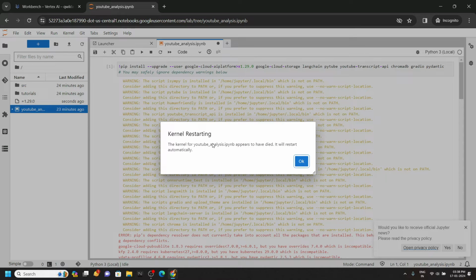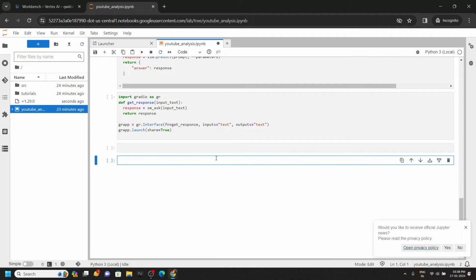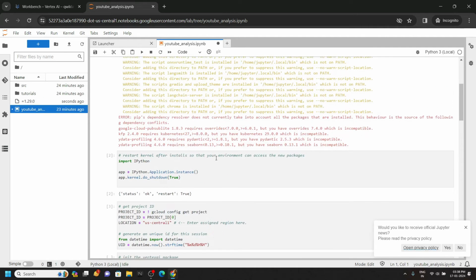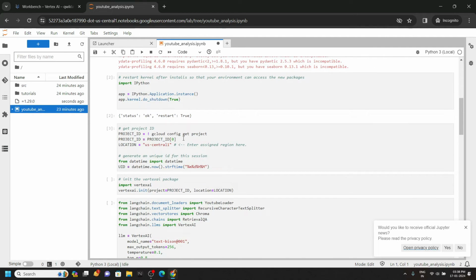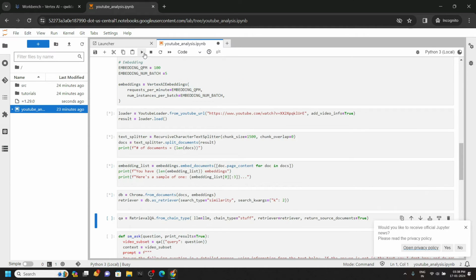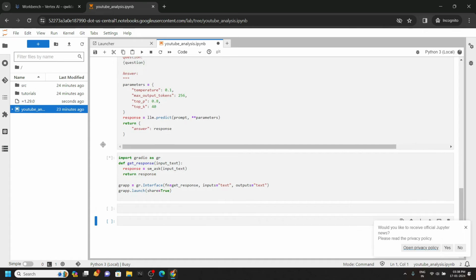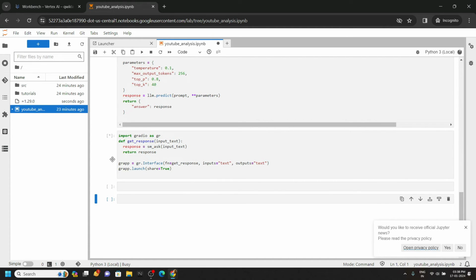After a few seconds, you will see this type of message. Simply click on OK and your notebook will be restarted. Again go back and from this third cell, start running the commands again. Now simply wait for some time till all the cells are executed.